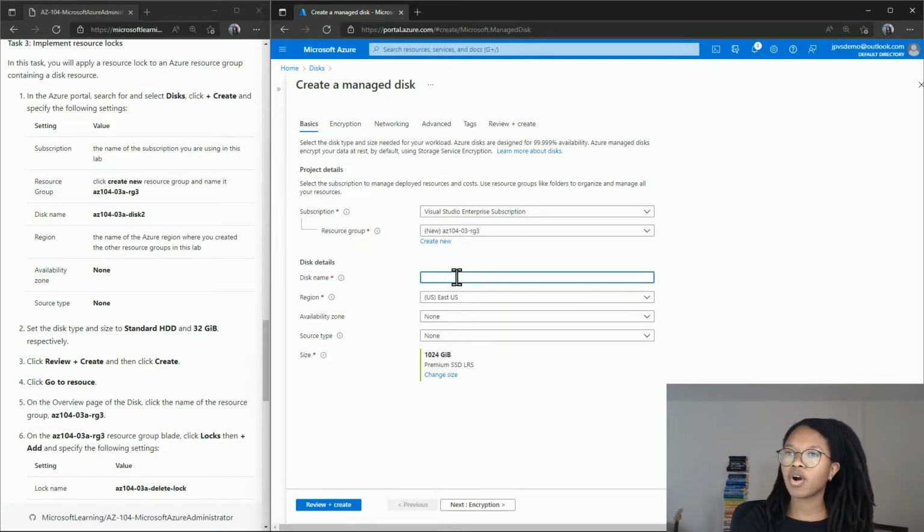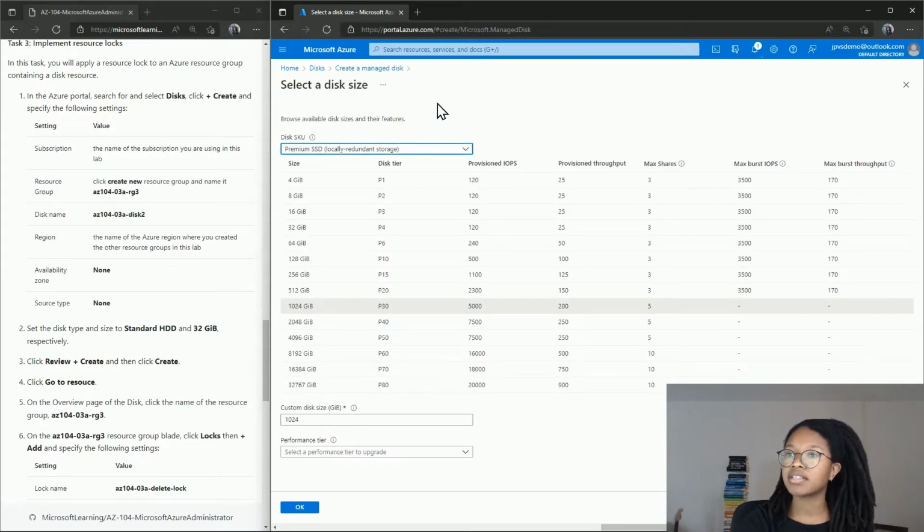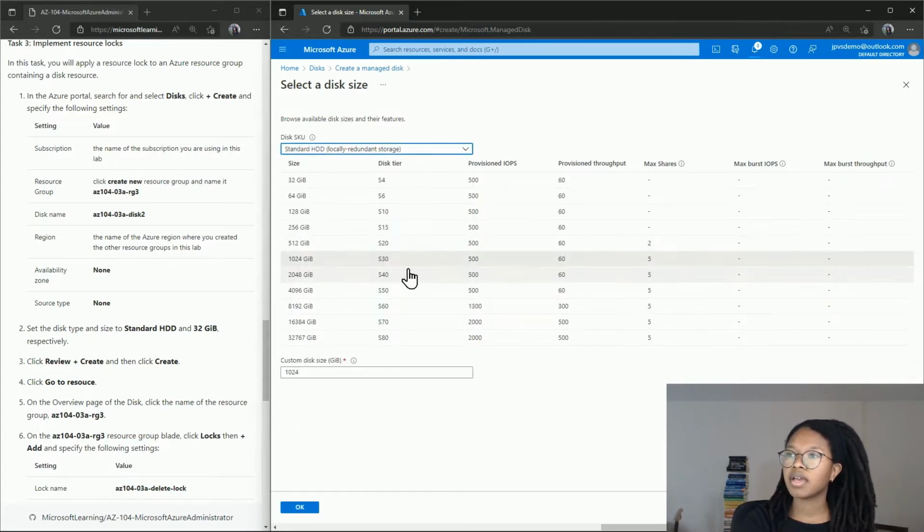I'm going to call this disk AZ-104-03A-disk2. For my region, I'm keeping it for East US, doing none for the availability zone along with the source type. And again, I'm changing my disk size to the standard HDD and specifying 32 gigabytes.